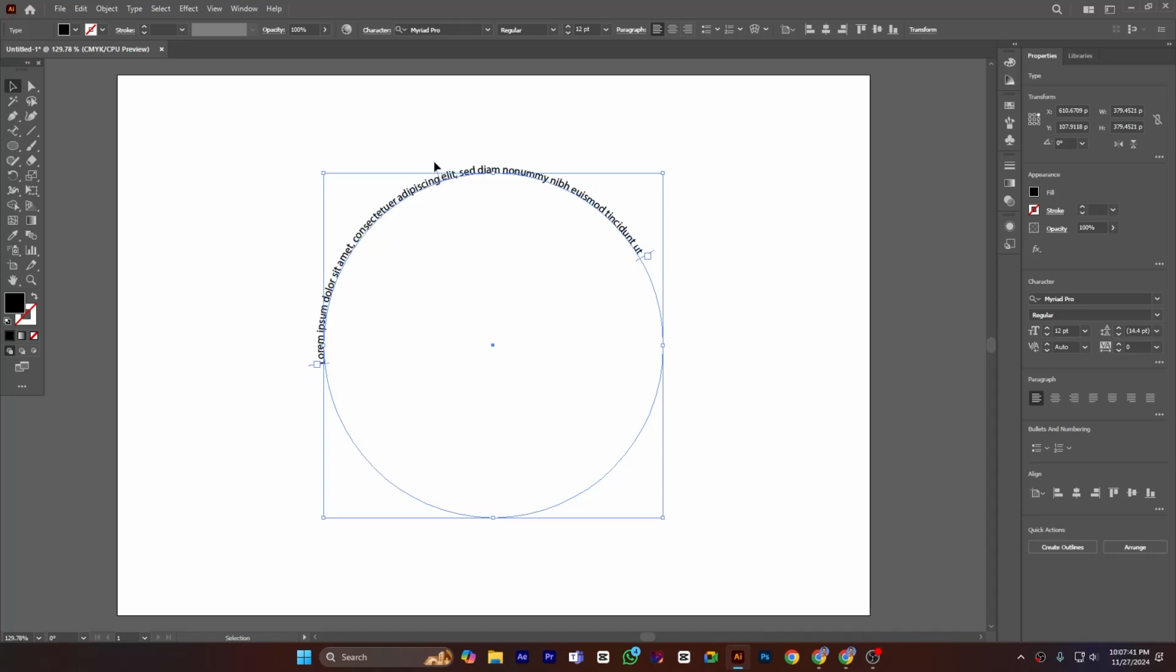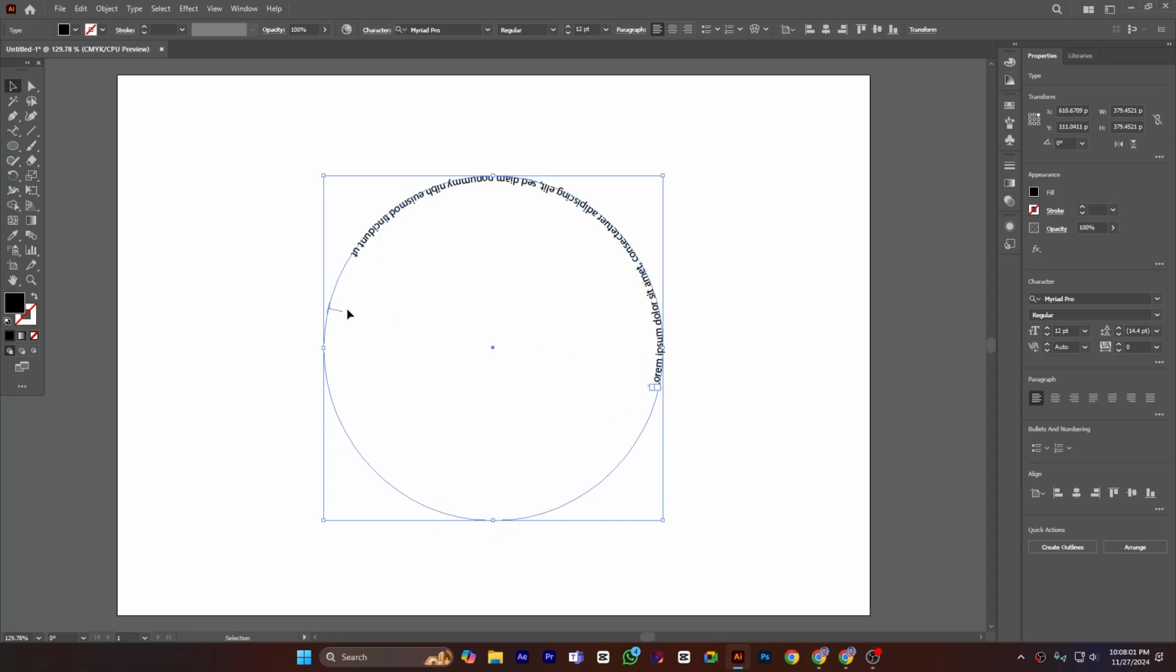This is the middle point. If you click and drag in the inner part, you can see the text will appear on the lower side, in the lower part of the path. In this way, you can easily decorate your text for a logo. You can use it in a logo or anywhere necessary.